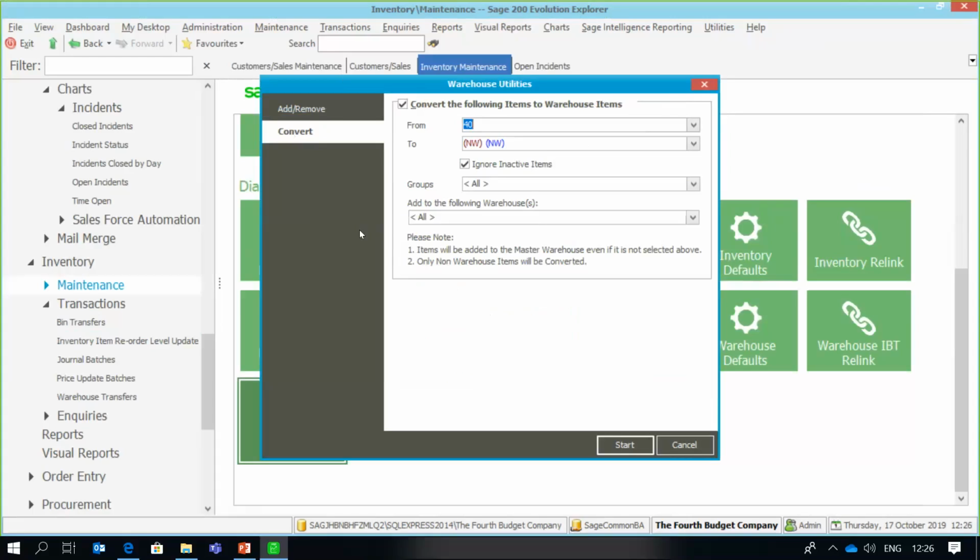This also could be used, for example, if you open up a new branch, and that's going to act as a warehouse for you. You could then add all those items or a range of items that's going to be sold or transacted with at that branch to be warehouse items for that warehouse. Right, and obviously very importantly, items will be added to the master warehouse even if it's not selected above, and also only non-warehouse items will be converted, certainly.